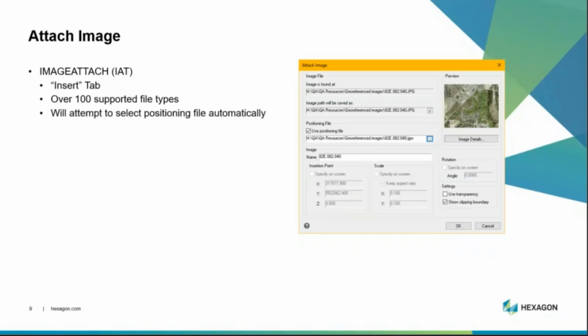I believe this will automatically attempt to select the positioning file if it can detect it. If not, otherwise you just hit the ellipsis there that's highlighted in blue and search for it yourself. You can, like a block, choose your insertion point, scale, and rotation here, or once you click OK, you can manually choose those as well.